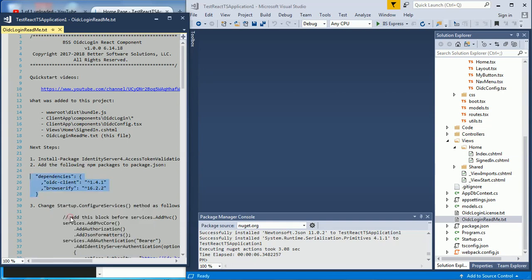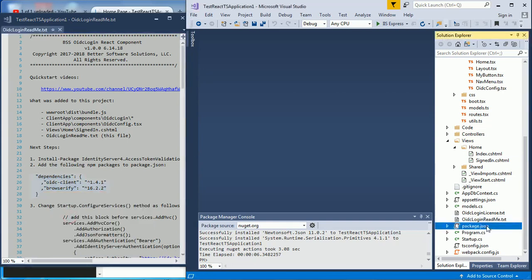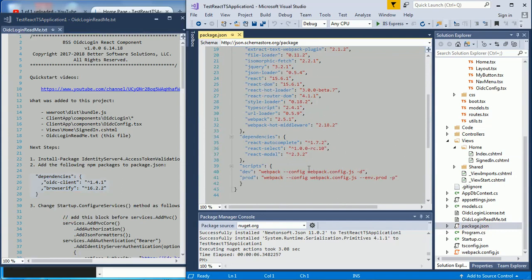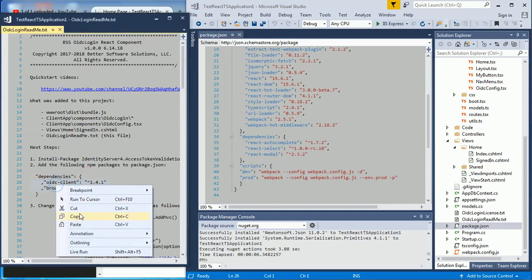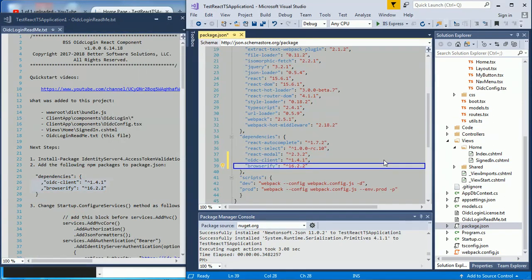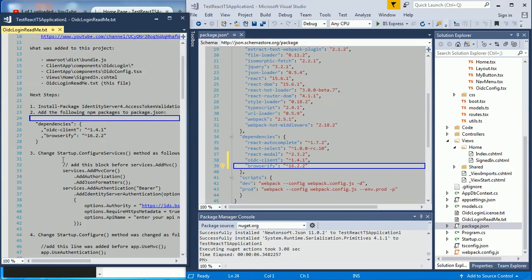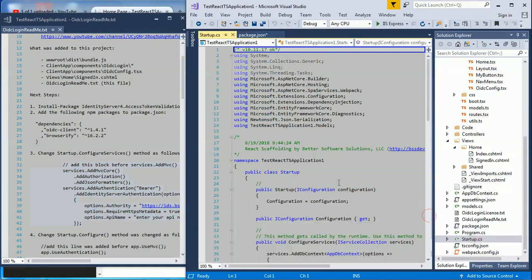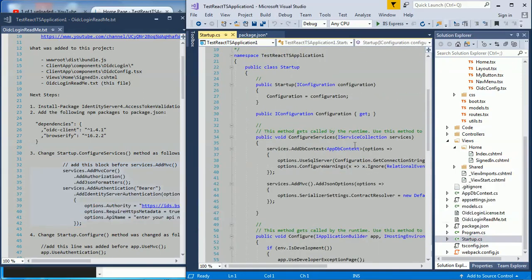We have a couple of dependencies that we have to add, so we'll go over to that file, and down here in the dependencies section we'll add, well, we've already got a dependency section, so we'll just copy these two files that we need to add components, and we'll just paste them right there at the bottom. It says we need to modify our startup.configure services method, so we'll copy this block here, and we'll go to that file, configure services, and we'll paste this just before the add MVC line, so right here.